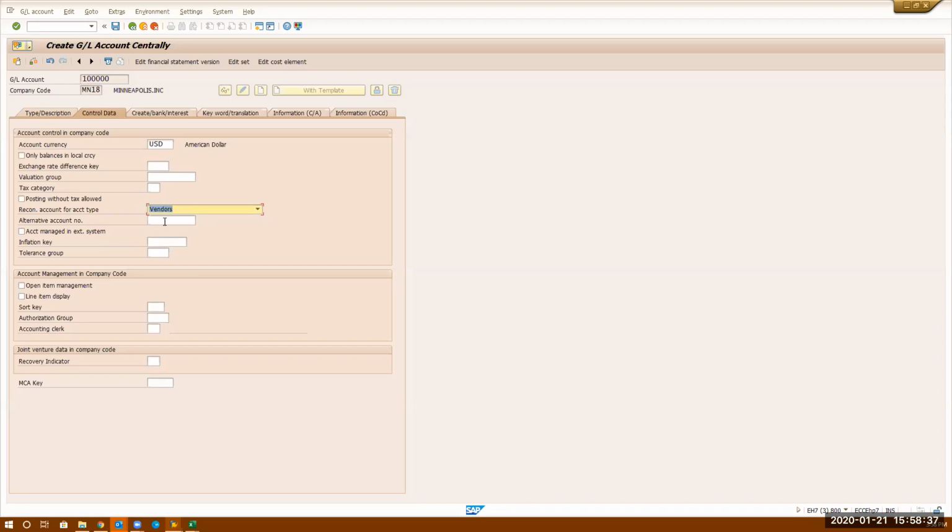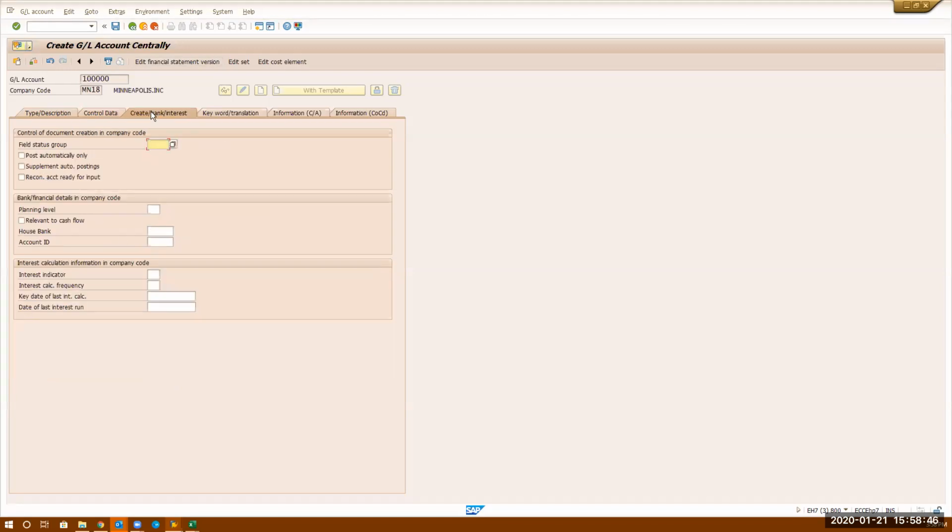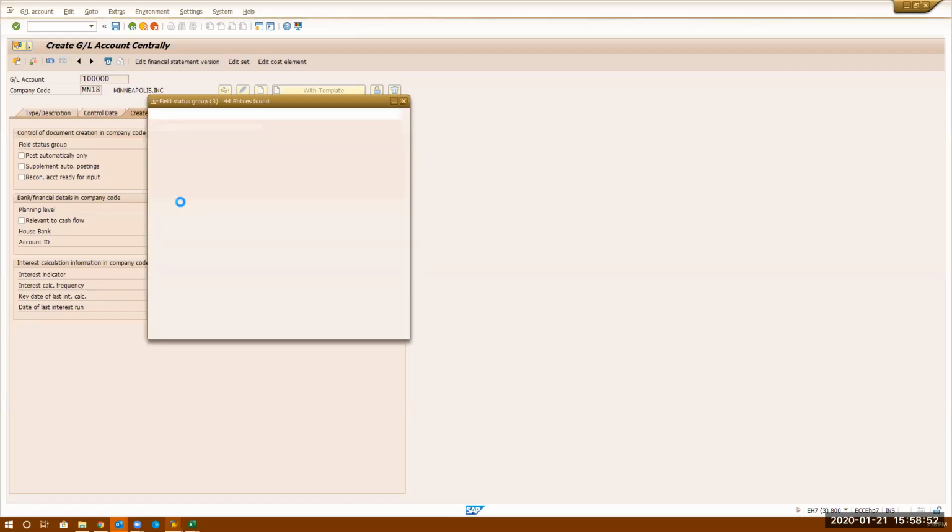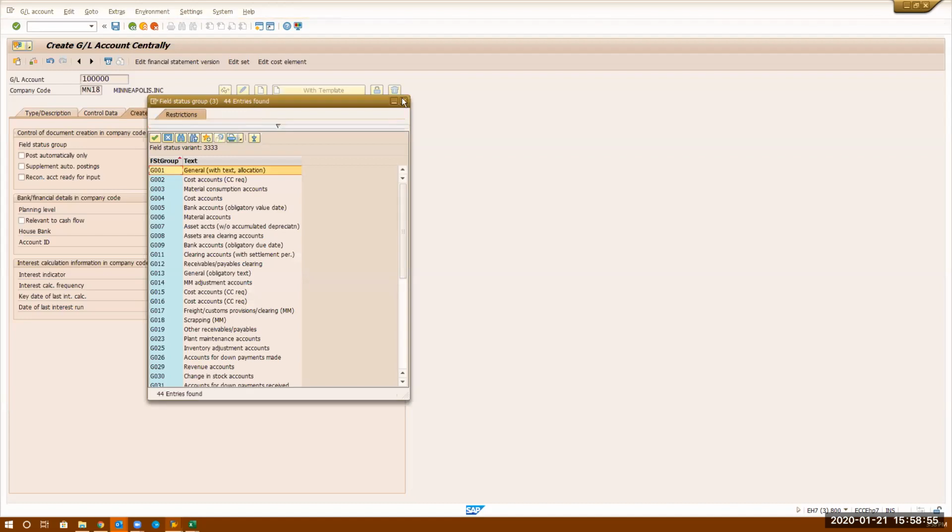Great. For vendor reconciliation account types, you really don't do open item management or line item display. The system will not allow it. We can try. Now go back here, create bank interest. I'll tell you this later. Field status group. These are not frequently changeable.